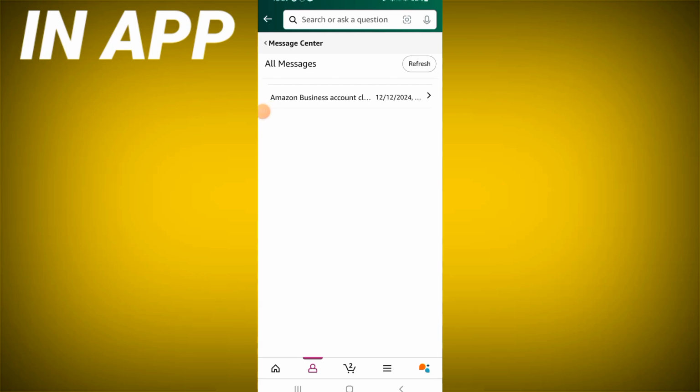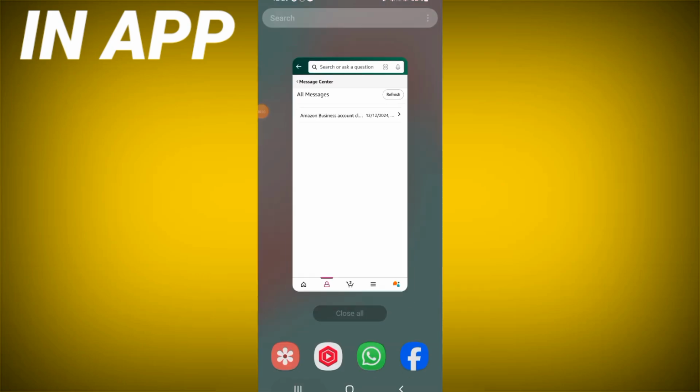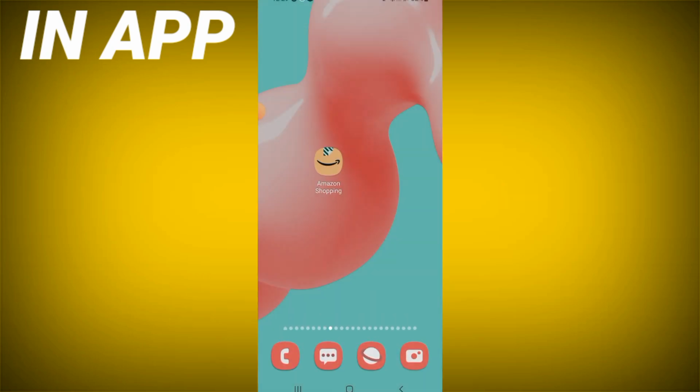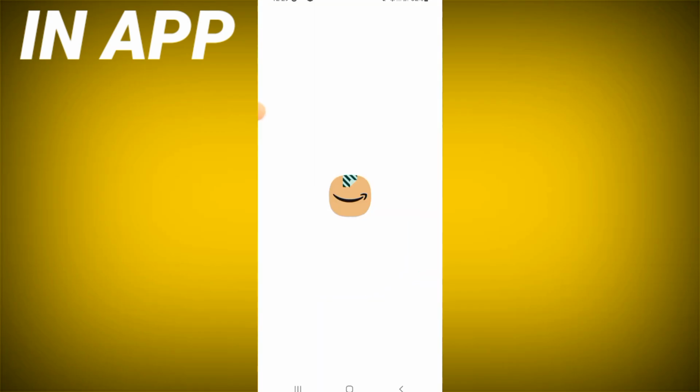How to find your messages on your Amazon shopping. Welcome guys, I will show you how to find this. So let's start. Guys, first open your Amazon shopping.